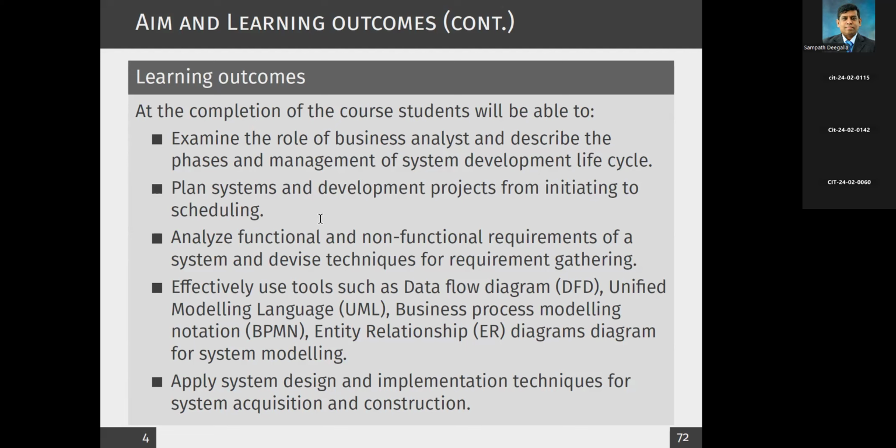Third one, analyze functional and non-functional requirements. Whenever you want an information system, you need some functional requirements. For example, let's say you are developing software for a library, then borrowing a book is a functional requirement. Similarly, there are non-functional requirements, something like how many users are allowed to access the system at a particular given time. So likewise, for any organization, when you're developing an information system, we need to identify what the functional and non-functional requirements are.